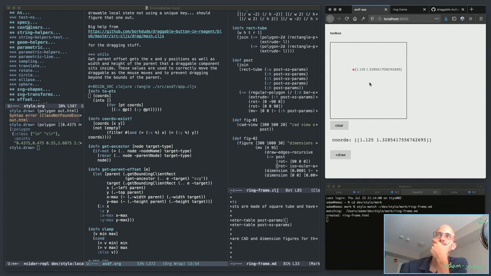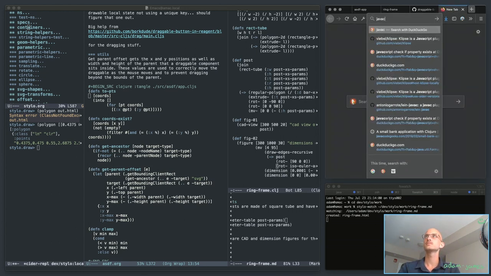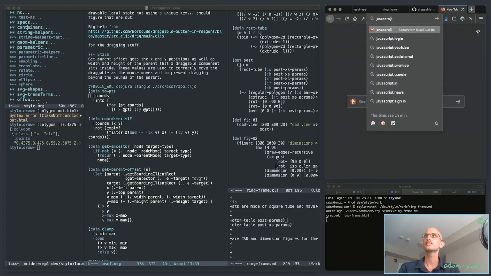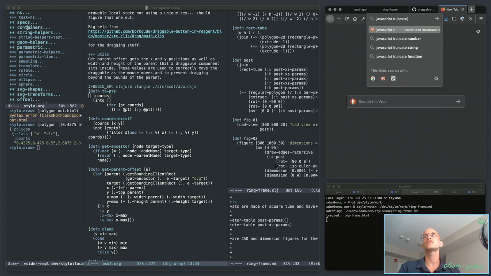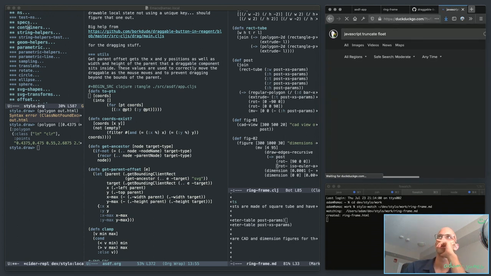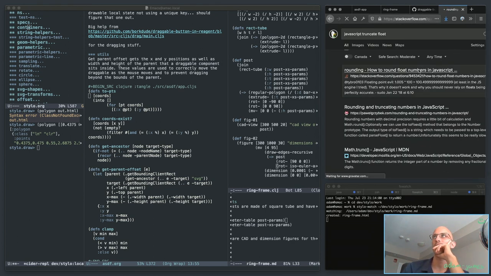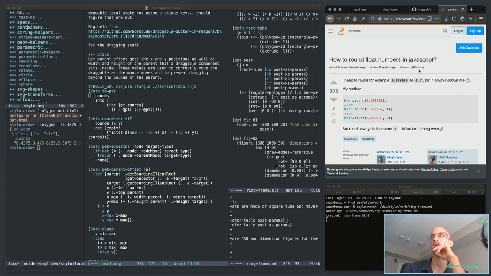Okay, let me do... Boy, if I could type, the world would be a better place. Okay, JavaScript, truncate, float. Rounding, math.round.